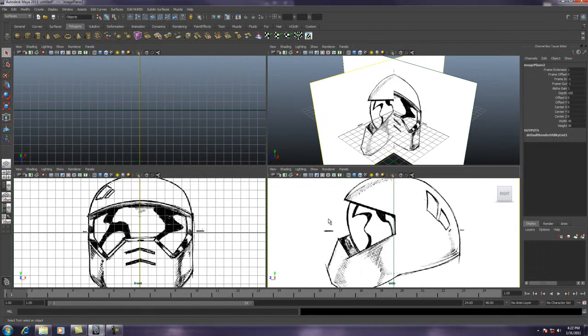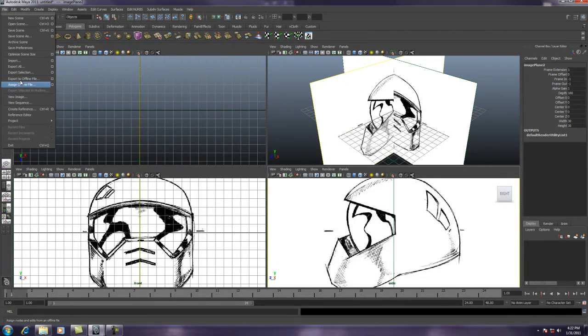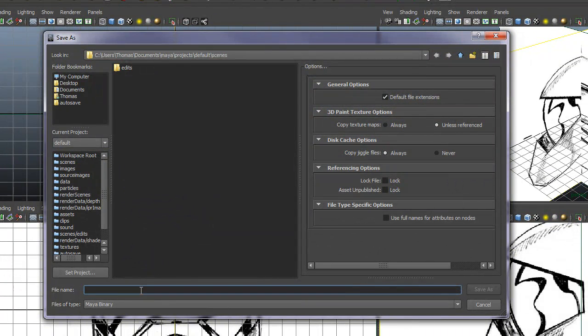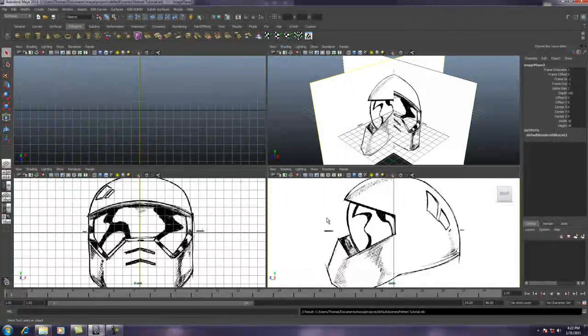At this point, I think we can go ahead and save now that we have this set up. If everything looks good, call it File, Save As, and you can name it whatever you like. I would pretty much name mine Helmet Tutorial, okay, which will help you keep things straight, and just hit Save.